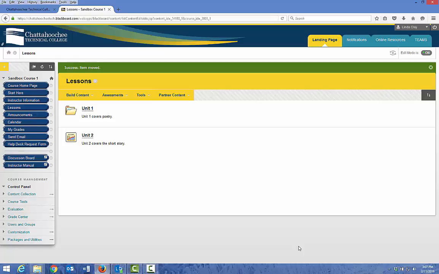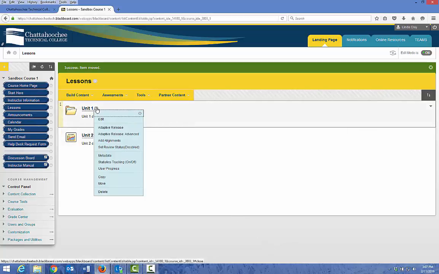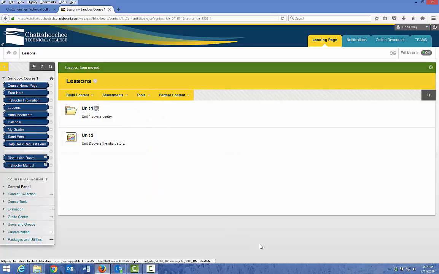To delete an item from a content area, click the arrow to the left of the content item and choose Delete. You can also edit the content item and apply adaptive releases to the content item in this drop-down menu. Let's go back to Student Preview so that you can see the difference in the way a folder and a learning module display teaching material.